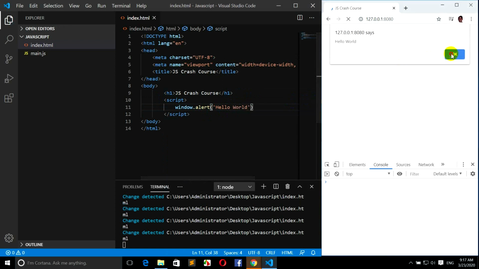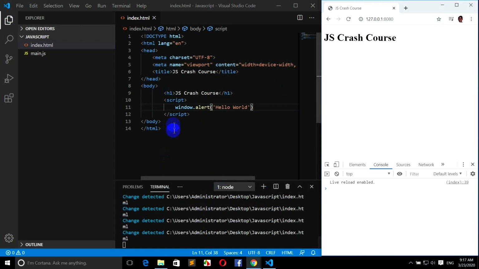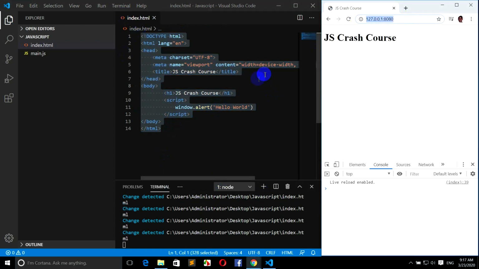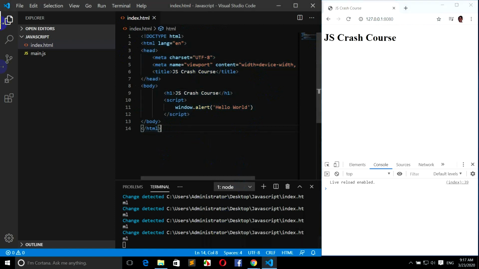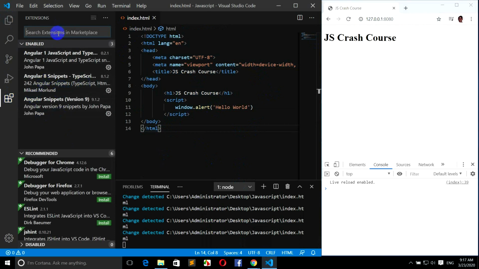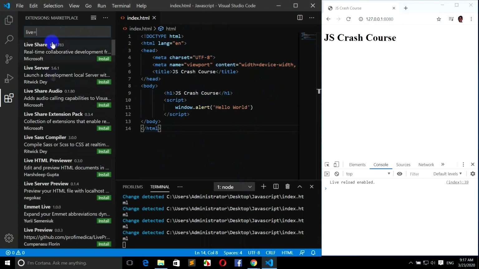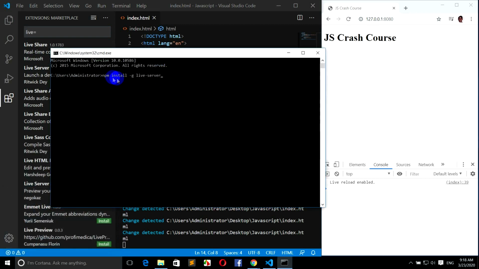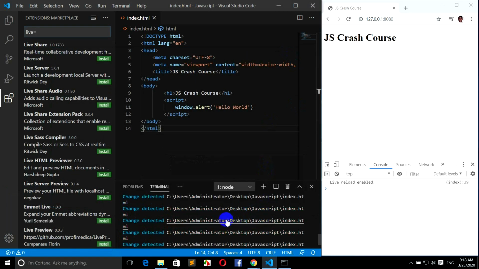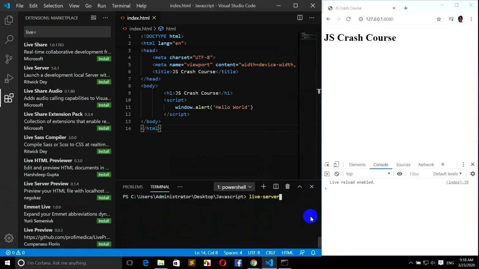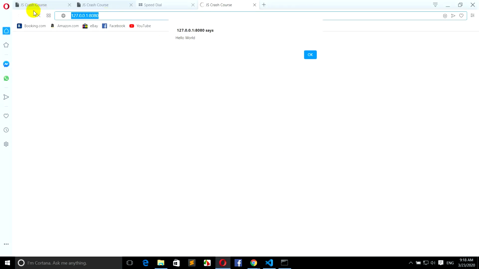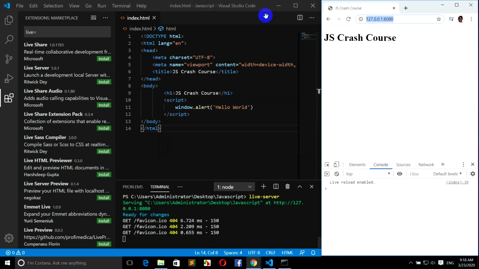Okay, we create the hello world, and when we run it, it refers automatically to the browser. You must install the live server extension. We can search for live server here and install it, or we can install it with the command npm install live-server, because I run with the live server here. This is the live server, and when we run it, it opens automatically in the browser. Everybody, don't forget to install the live server.